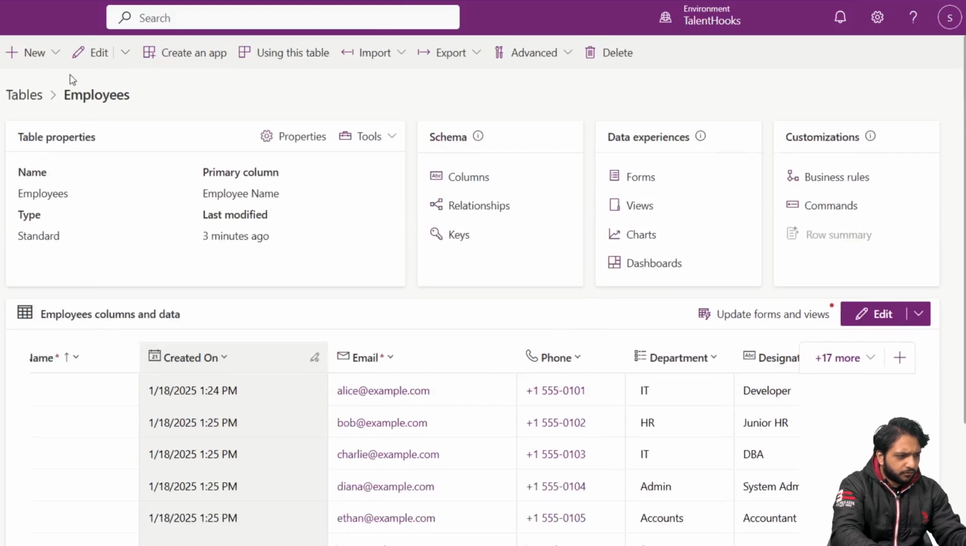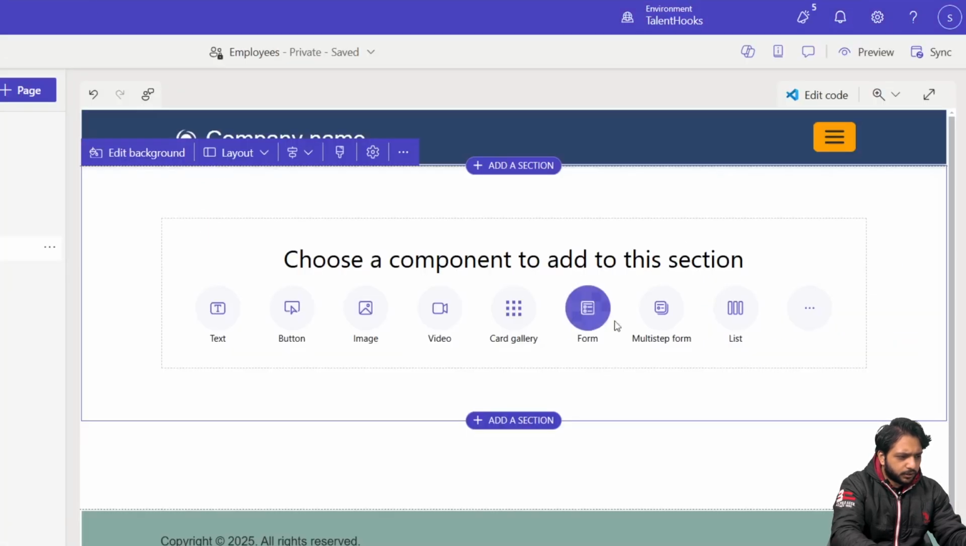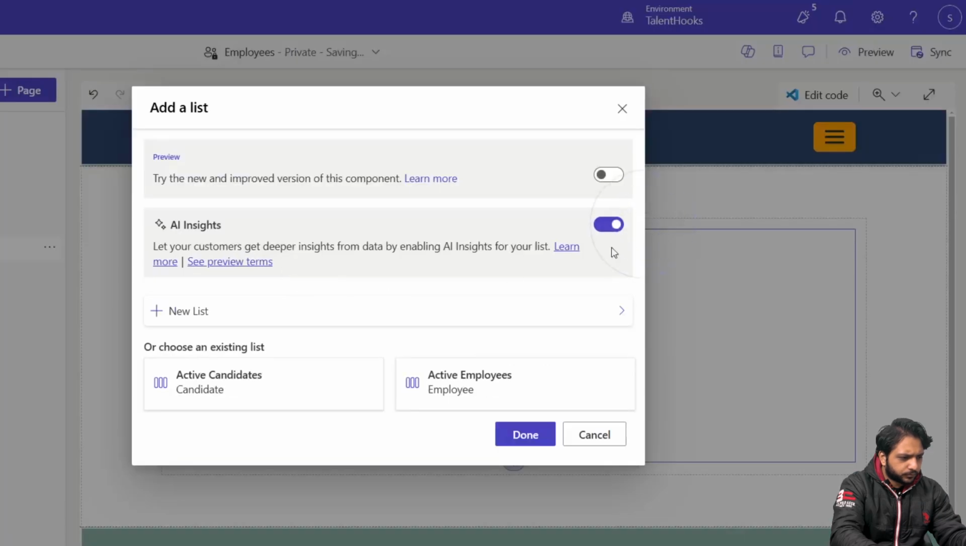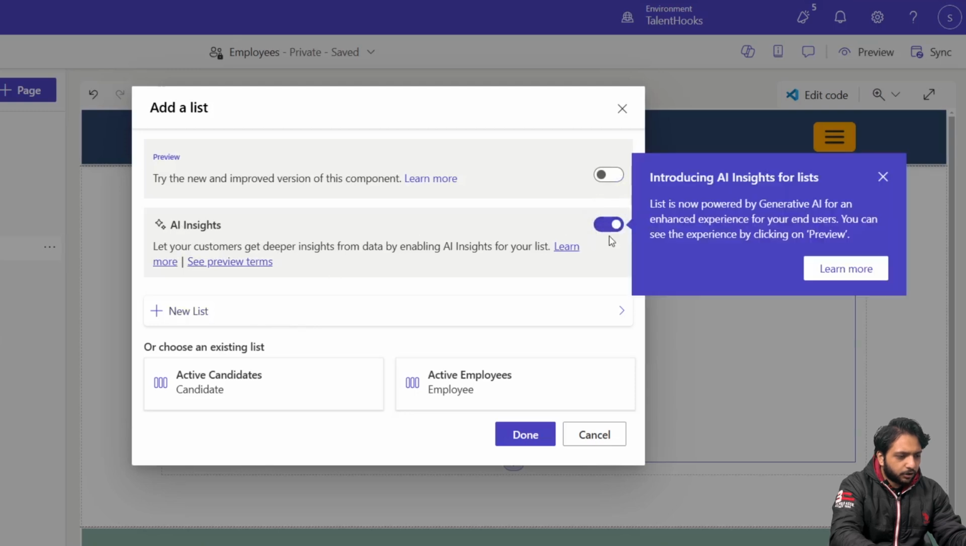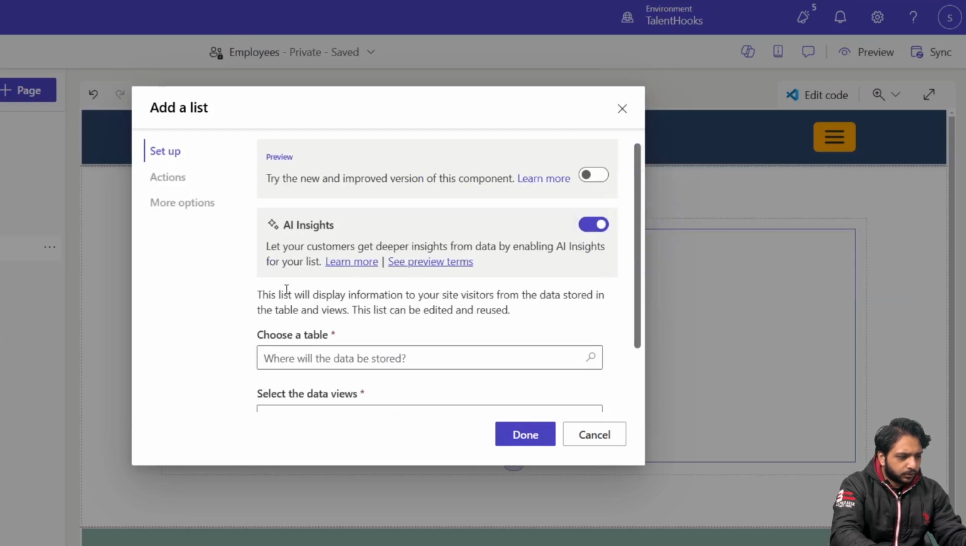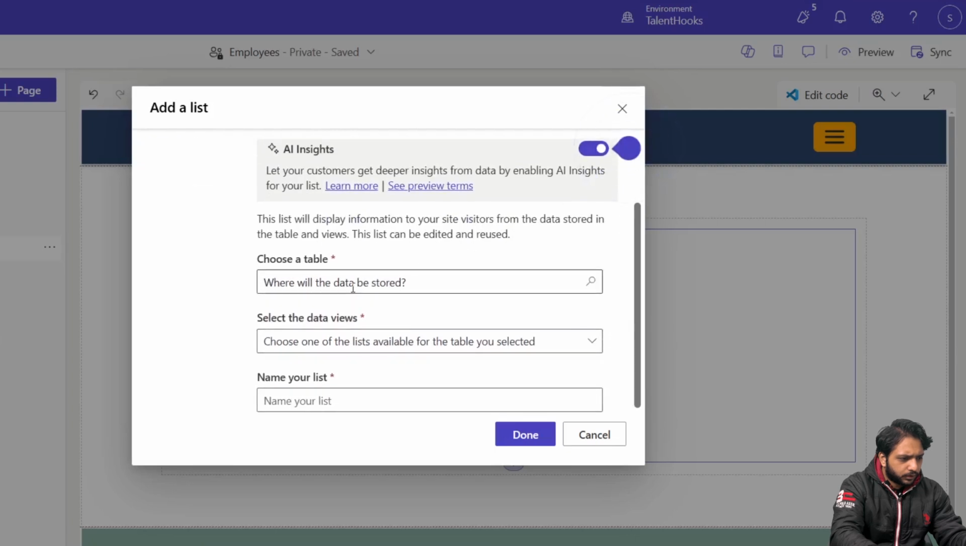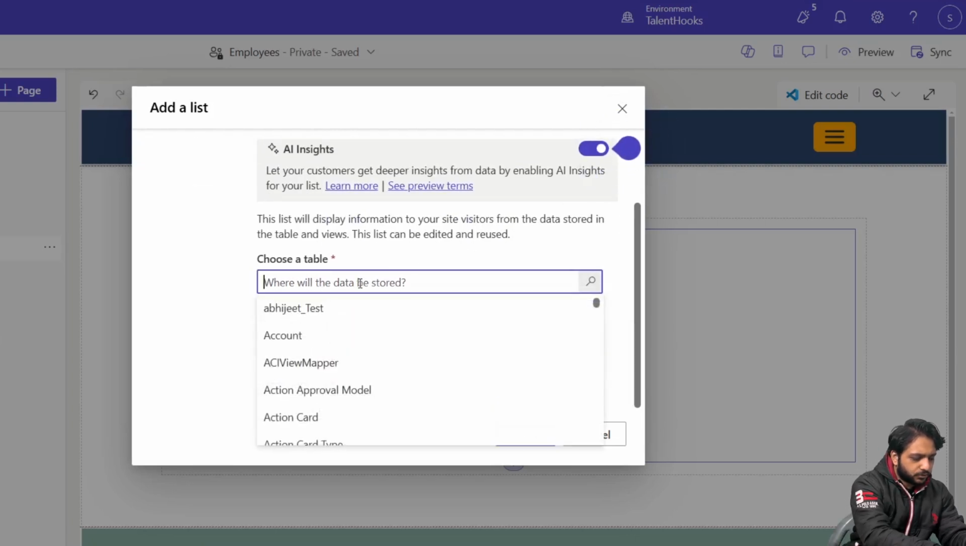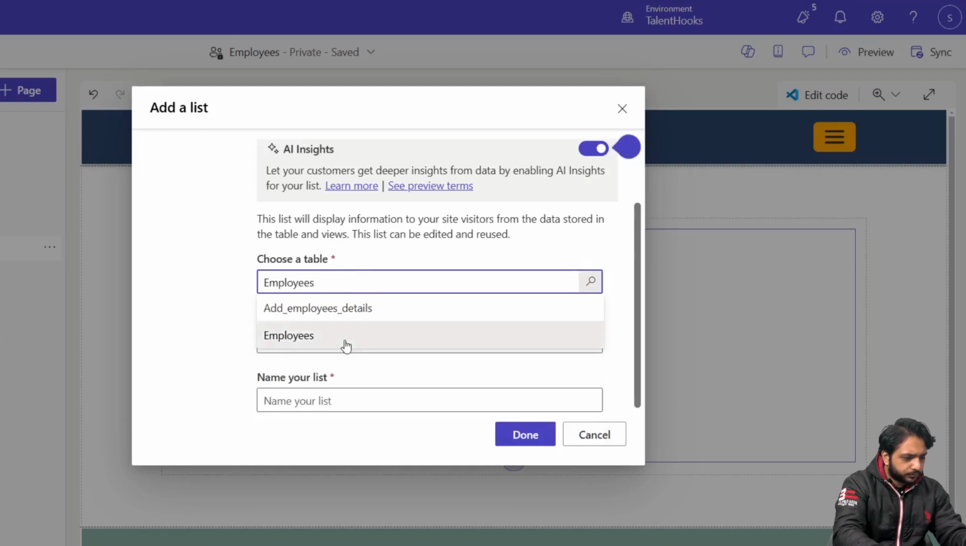As here our table is employees, so I will select list, then select news list. But as you can see, we have our AI insights here. If I turn it off, the AI won't be included in our sites. So for now, I will let it turn on. Now we need to select our table. So our table name is employees. So I will write employees.